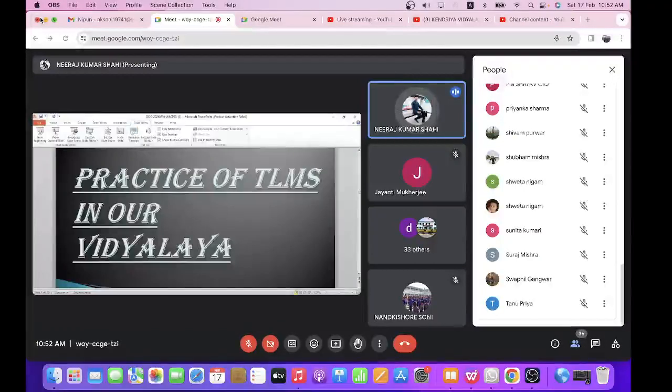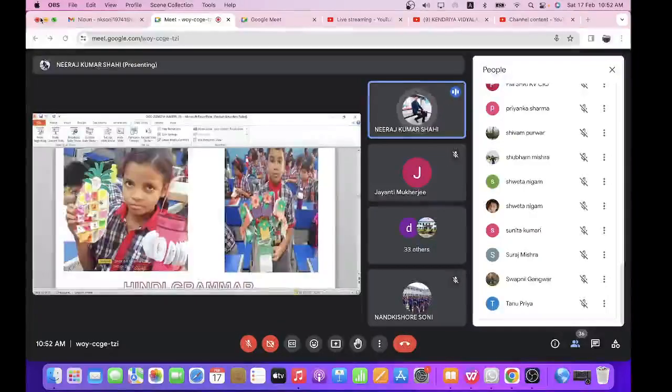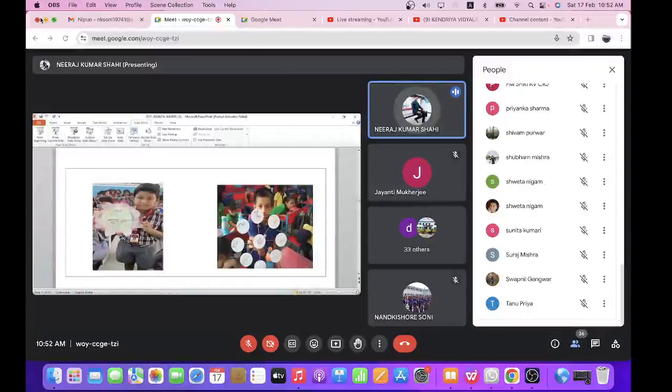So you can see on your screen some of the TLMs in Hindi grammar that we have prepared, and some of the TLMs are prepared by our students. These two are for the Paryayavachi. Whatever ideas the students have in their minds, they present over it. These are the pictures for the Hindi grammar. Yes, this is again a Hindi grammar TLM, for Sangya and Sarvanam and for the Viramchinh.